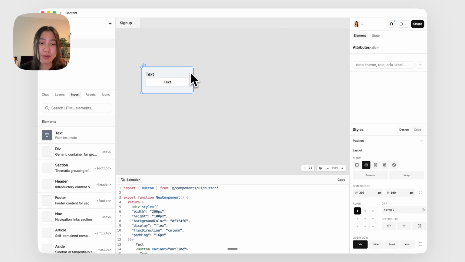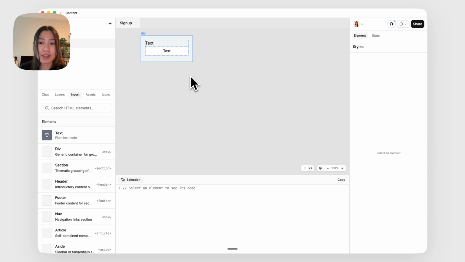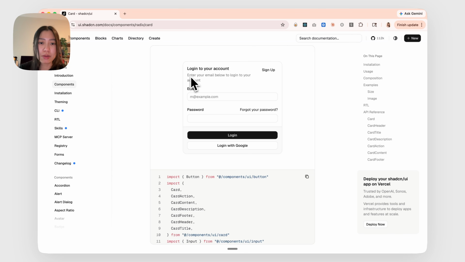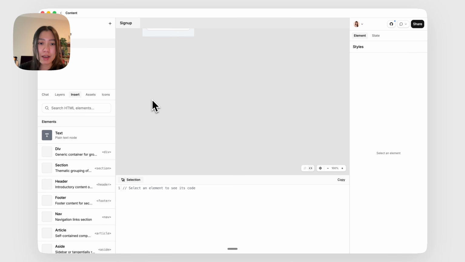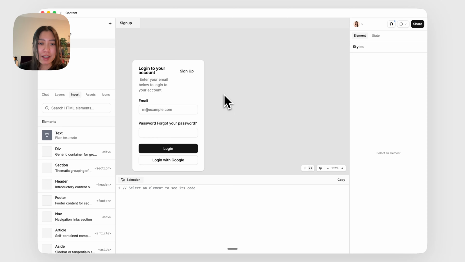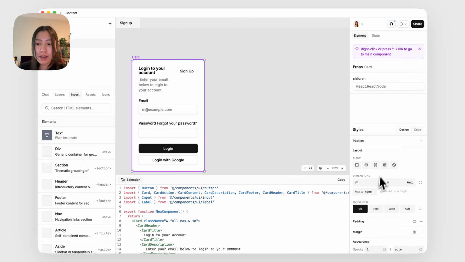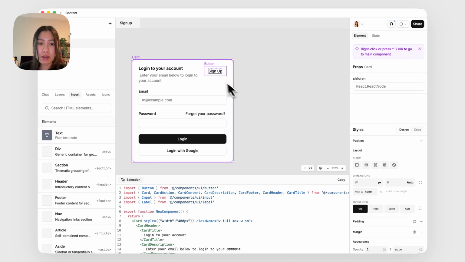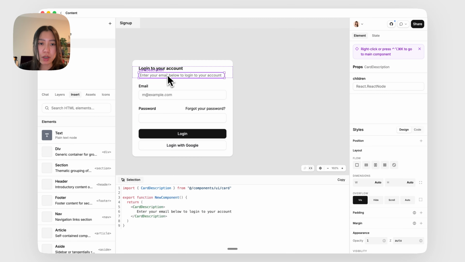I want to make a login widget, and one neat trick is I could actually just go to shadcn's documentation, copy the code, and paste it here, and now I got my login widget. Now let's customize it a bit. Let's make this a bit wider, and I don't need this button.